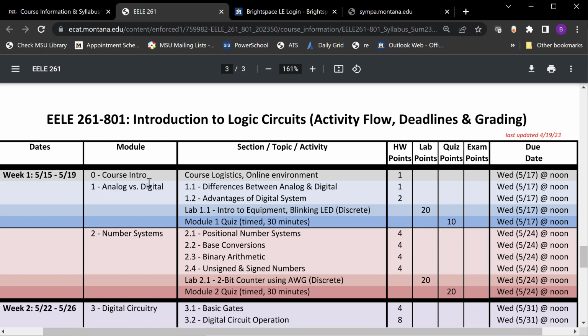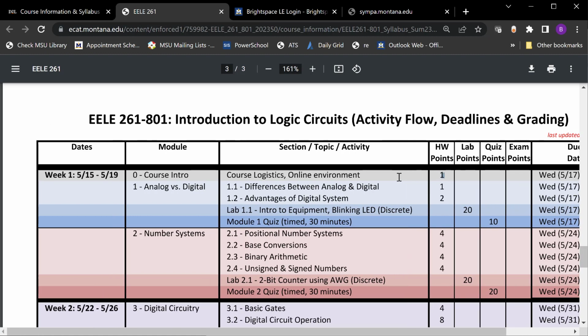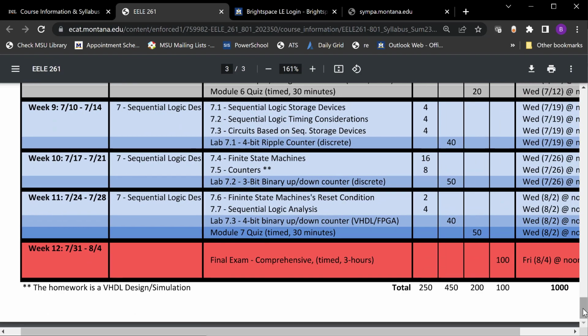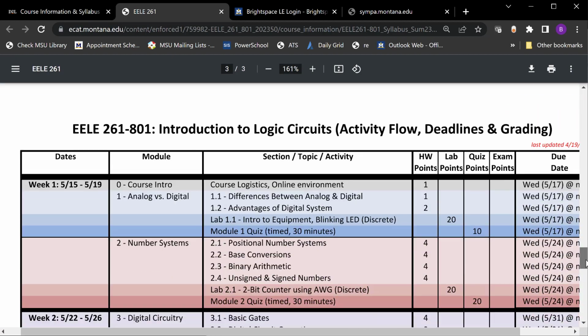All right. So when you look at week 1, you're going to look at these modules. You got the course intro module. There's actually an assignment, right? If you see a point over here, you need to remember that this is actually a graded thing. Now there's 1,000 points in the class. If you scroll down to the bottom, you'll see that there's 1,000 points. So not everything is worth the same amount of points.